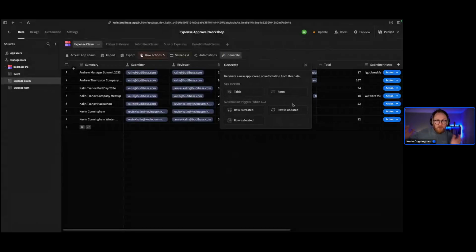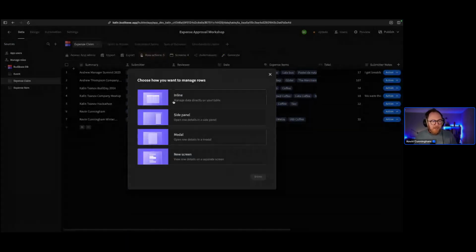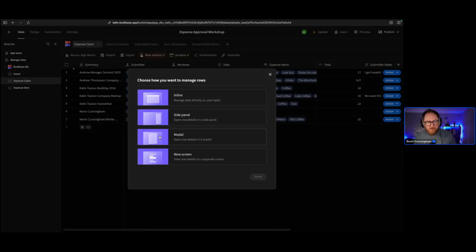So rather than going to the design tab and then saying, oh, I would like something from that table over there, instead we're starting at the data table, and we're asking the design tab to create something from it. So I can create tables or forms or automation, so row creation, row updating, and row deletion. So I'm going to create a table. And maybe how do you want to manage rows? Maybe I'll do modal and I'll click done.